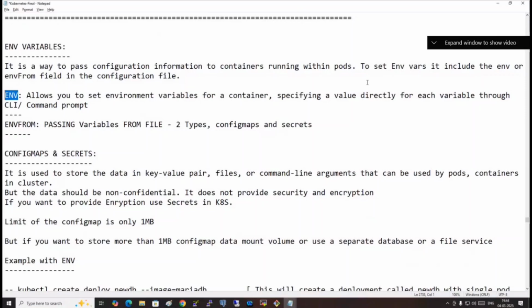You can run the command directly from the command prompt, from the command itself. Another way is you create a file where you put the username and password inside, and call that file while passing the environment variables. So there are two ways. What are those two ways? One is env, another one is env from. Env meaning directly on the command itself, you're passing the variable. Very simple and easy.